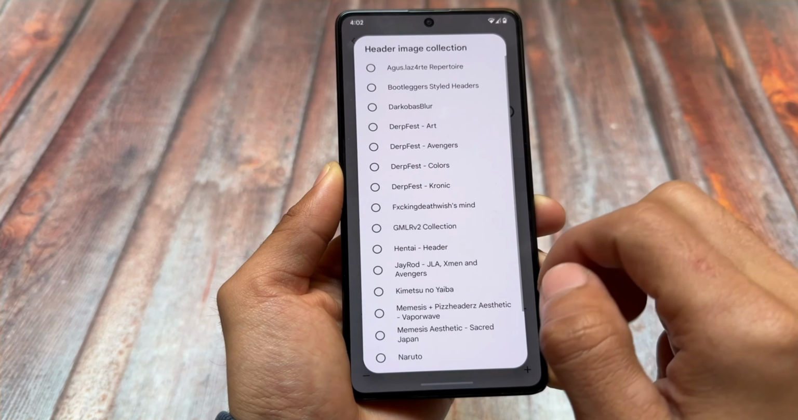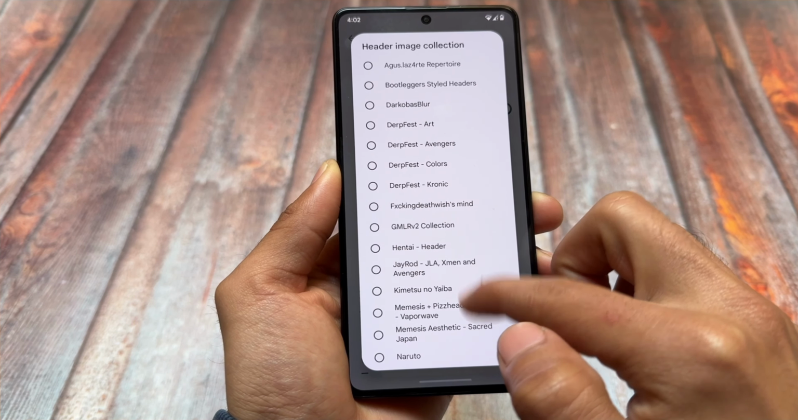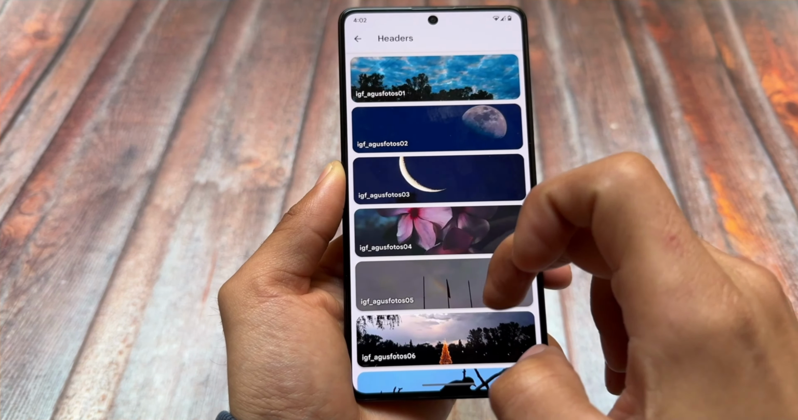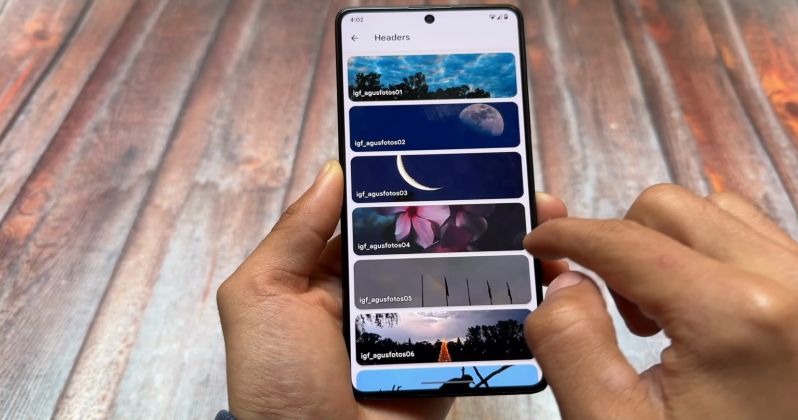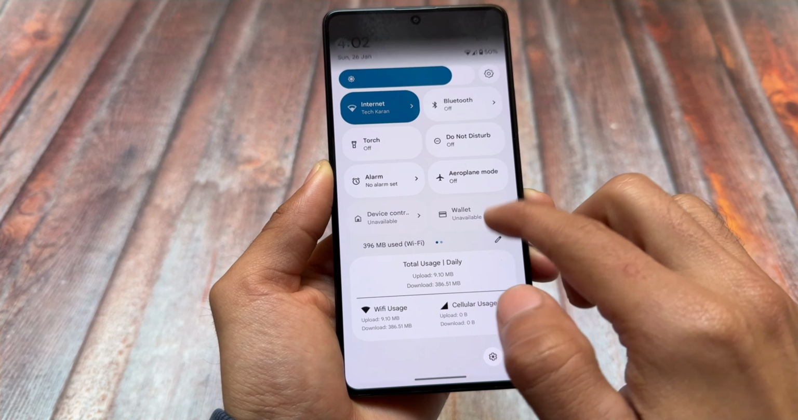We also have custom quick settings header images. If you need more customizations related to that, you can use it. There are a lot of options available for you to customize. As I just told you at the start of the video, this custom ROM is one of the most customizable custom ROMs. So yes, it is what it is. You can try out some more things.